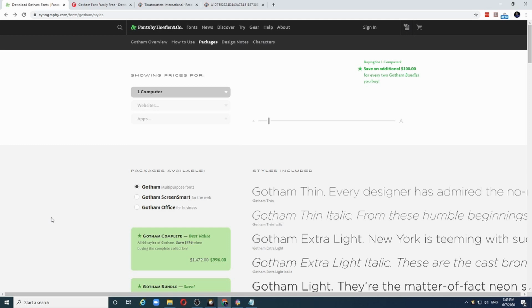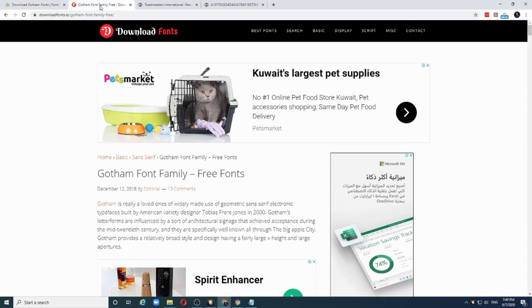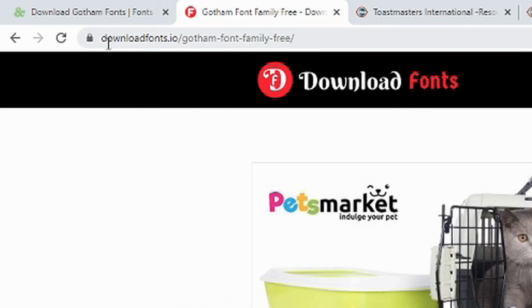We have 2 options. The first option is to download a clone, that is a font with the same name, and provide it as a free font. It looks almost the same, but it is not the same font. Take for example this website, and the link to this is in the video description. You can download these free fonts from this website.